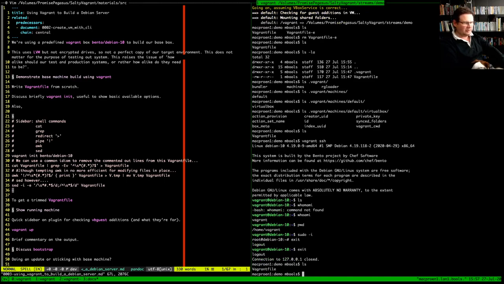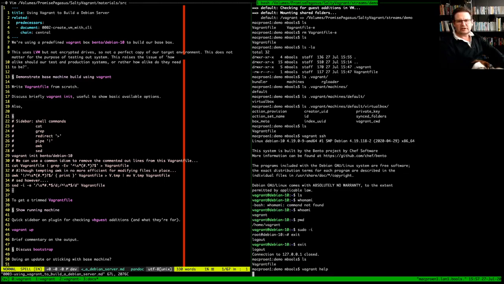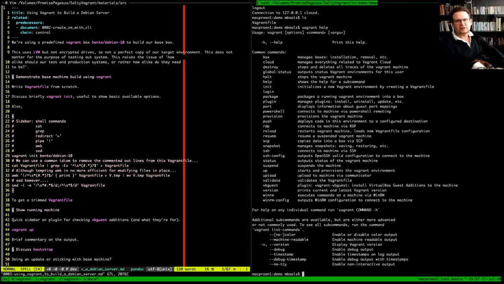To get rid of it, I can do interesting things. I can halt it, which is like a power off. I can do a reload, which is effectively a reboot, which will shut the machine down and restart it. There are various other commands, like for example, you can take snapshots, which means you can save and restore a snapshot. That can be really useful: you can take a snapshot, do an experiment with your virtual machine, decide that was a really bad idea, and restore the snapshot just as you can with your virtual machine normally.